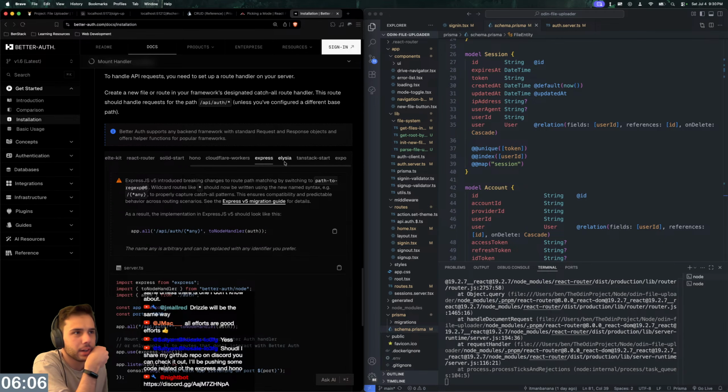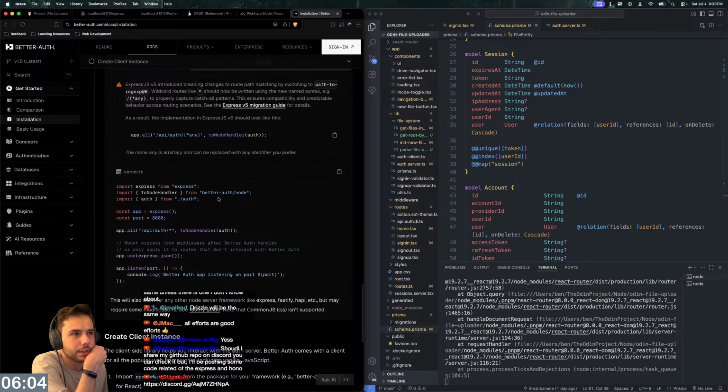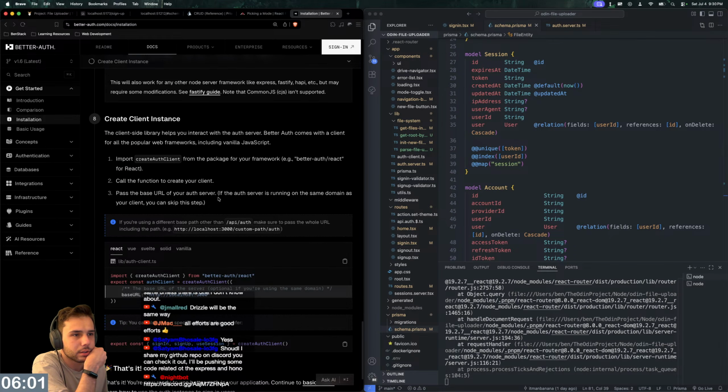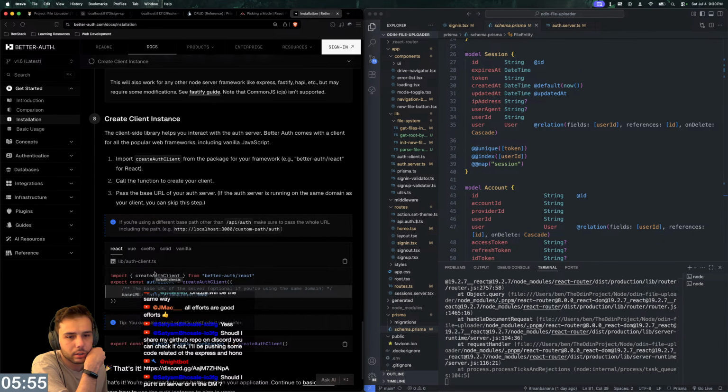Okay, so you can't use Express for better auth. I thought so. And then you'd have to put it in the client. So then if, okay. Yes, this would be actually kind of tricky.